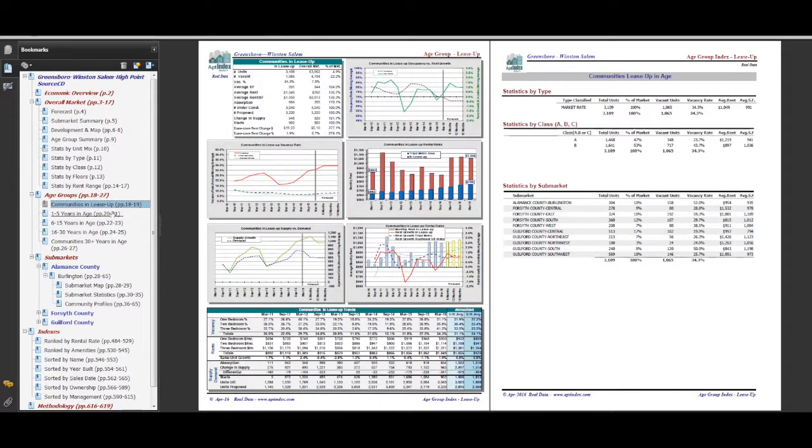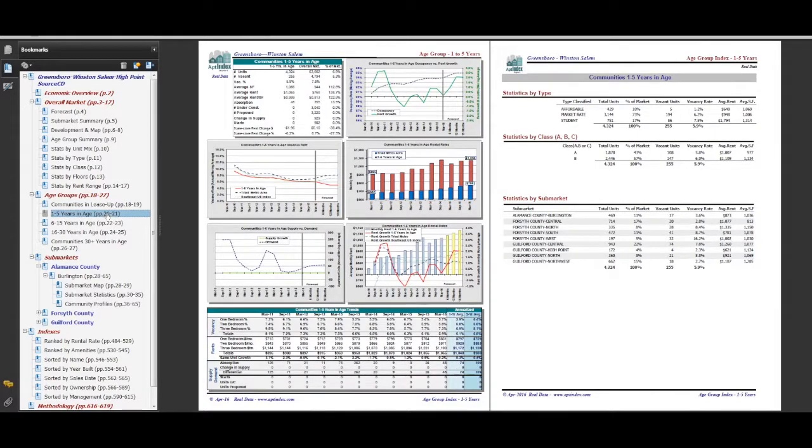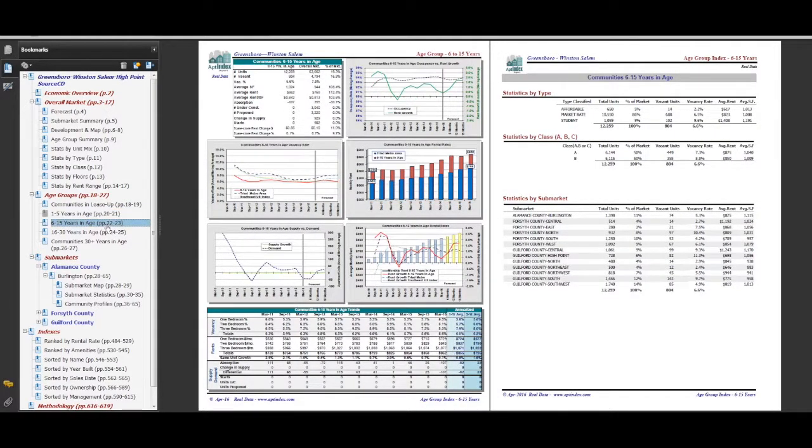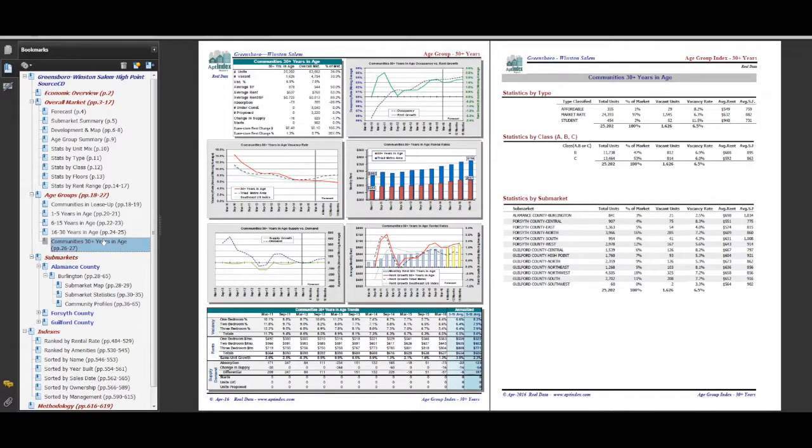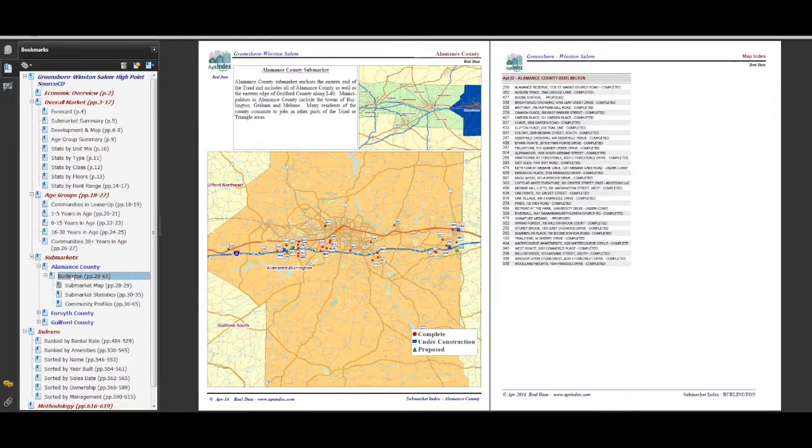Our age groups are broken down into lease-up communities, communities 1 to 5 years old, 6 to 15 years old, 16 to 30 years old, and communities over 30 years in age. The age group section is followed by the submarket section.